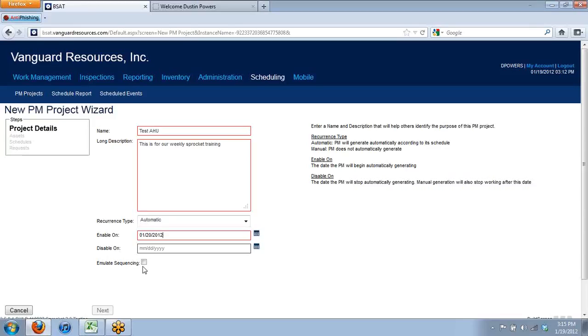And we have an annual PM for these air handlers where we want them to go ahead and change the belts. And we want to change the air filter, maybe lube it up some.